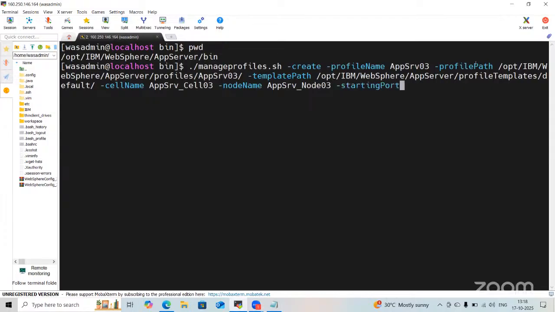-startingPort 19034 -serverType APPLICATION_SERVER -profile -serverName test_server. This is the command to create the profiles in WAS 8.5 or WAS 9. The same command is applicable to WAS 8.5 and WAS 9.